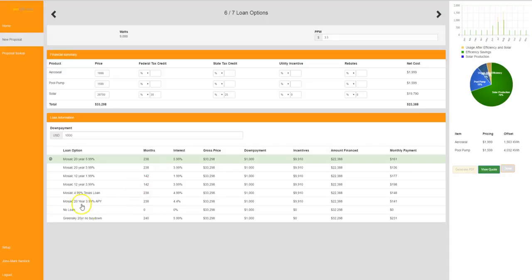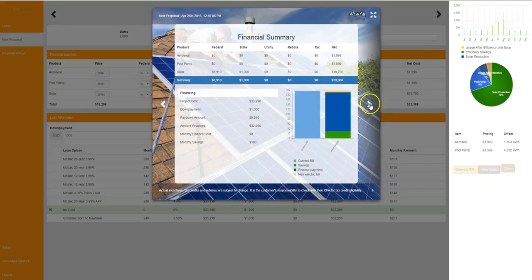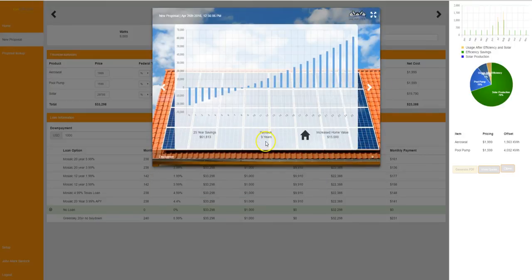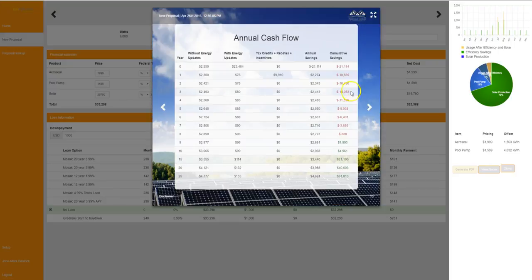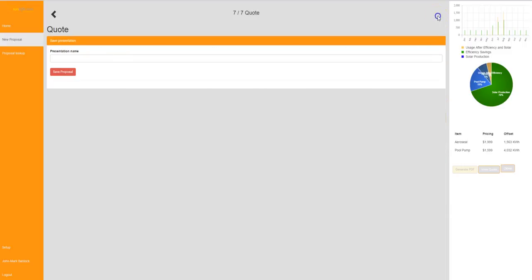If they say, well, I want to pay cash, we can simply click on no loan. And now we can see exactly what the payback is. It's a 9-year payback. Can dive into the cash flow and see exactly where it is that they're going to break even. So it's designed to be a very easy platform that you can make these changes and tweaks as you discuss these various options with the customer. Once you've come up with a solution that you like, you simply save the presentation.